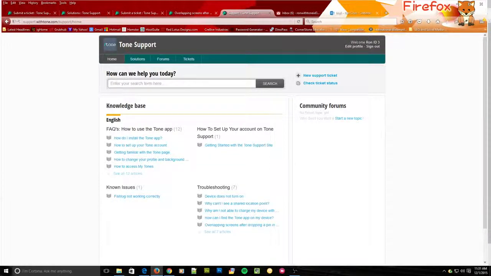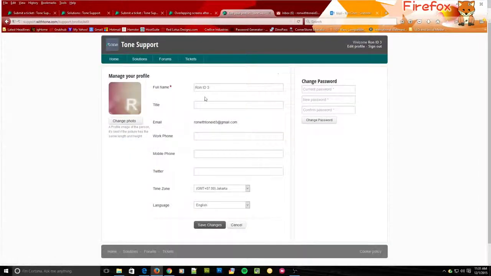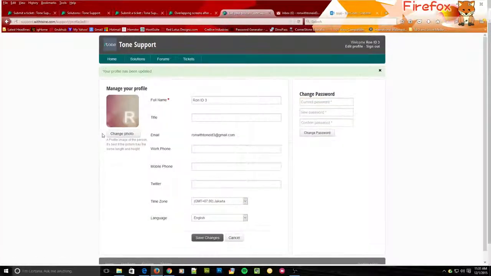You'll see your welcome screen change to welcome and your first name and last name, and you'll also see edit profile and a sign out option. The edit profile link will allow you to update your full name, your title, work phone, mobile phone, Twitter account, your time zone, your language, and your photo. You can also change your password here as well. When you're done with everything, click Save, and then click Home.